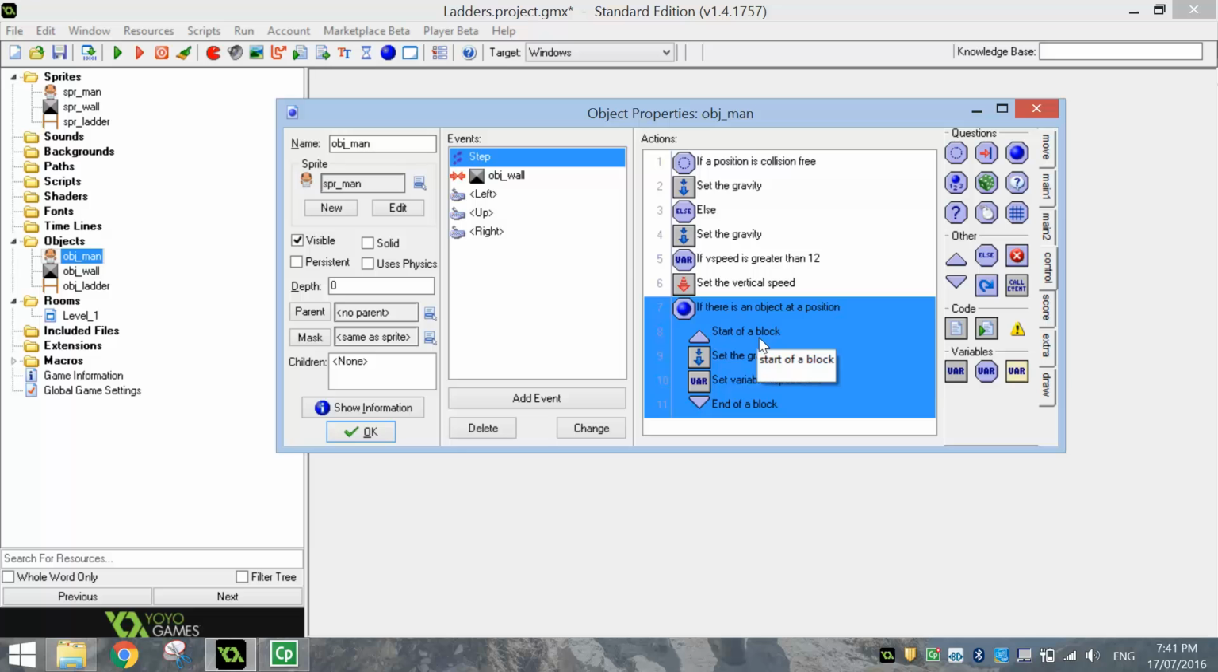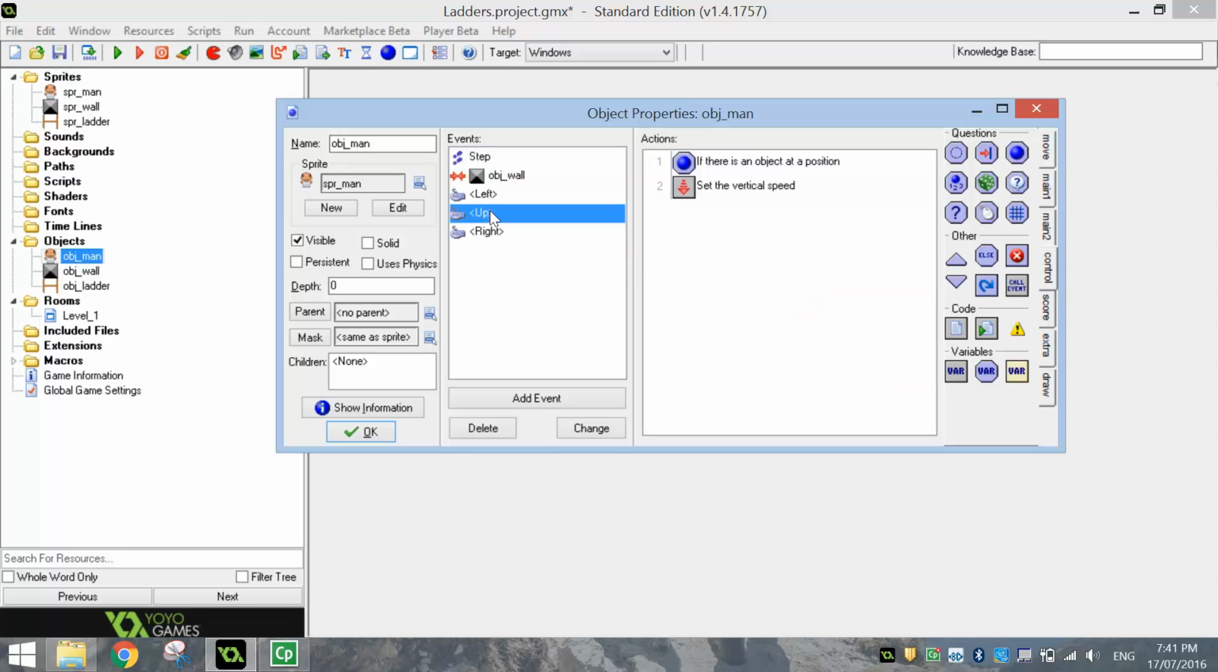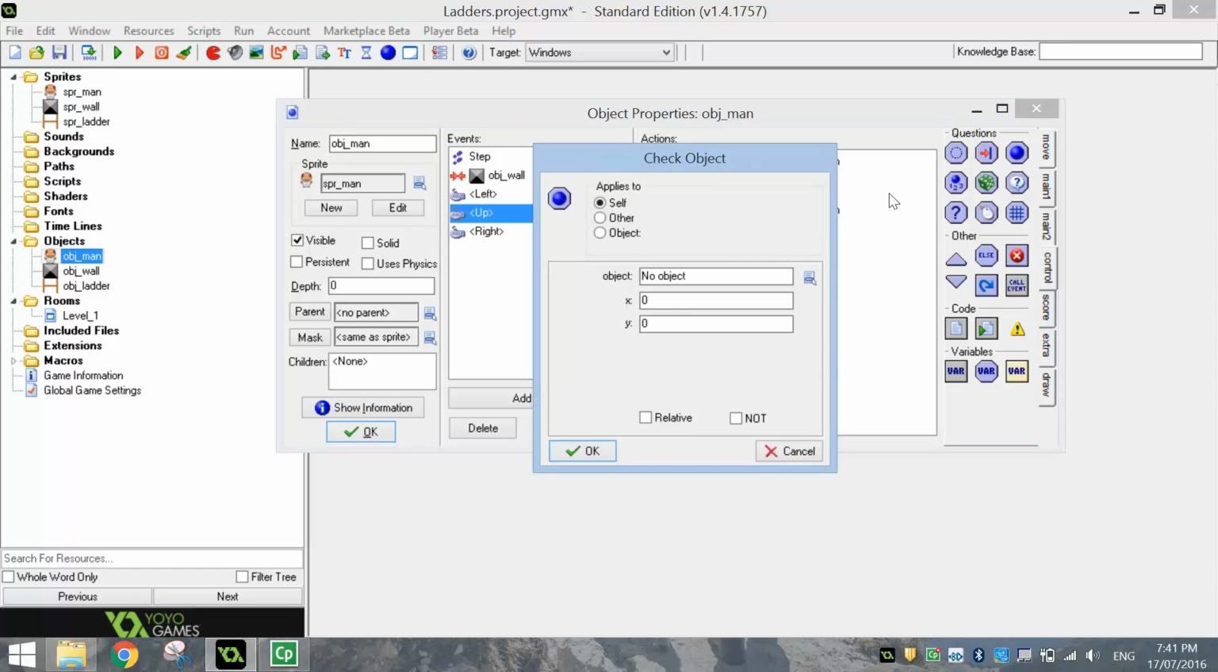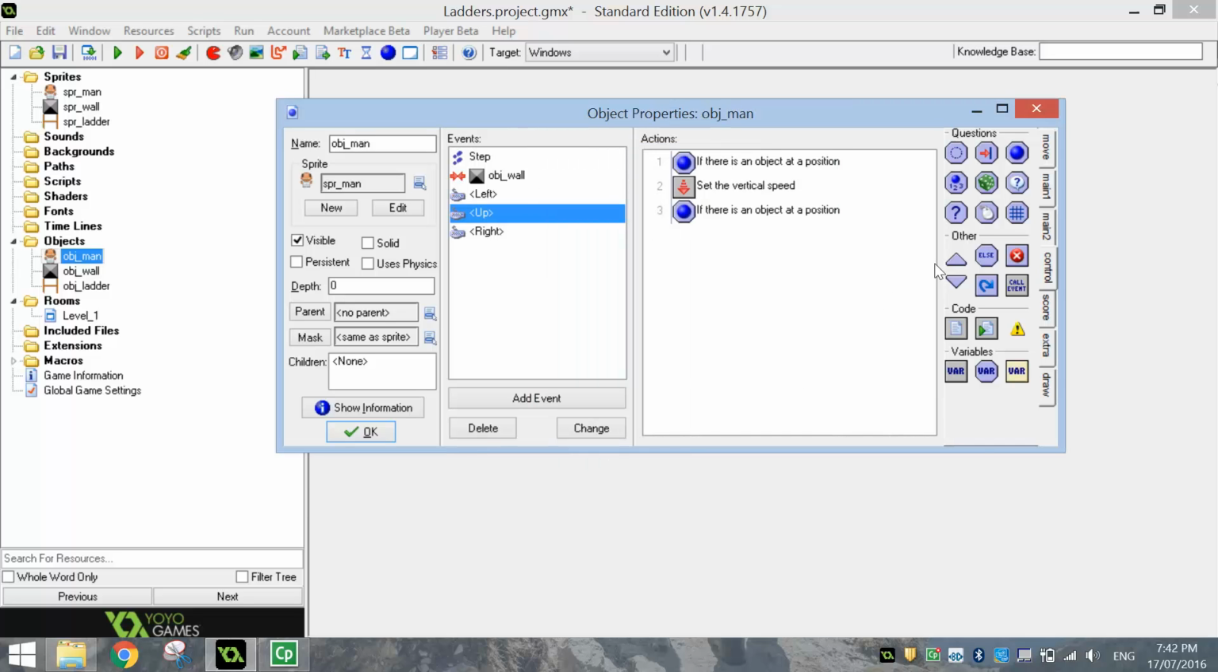The next thing we're going to do is go across to our up arrow event here, and we're going to add some actions in over here. First of all, go to your control tab, and we're going to put the blue ball in again, so to check an object. Just like before, it will be the object ladder. Leave X and Y as 0 and check the relative box at the bottom. Once you've done that, click OK and open up a block of events again.